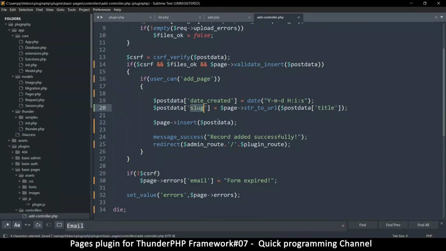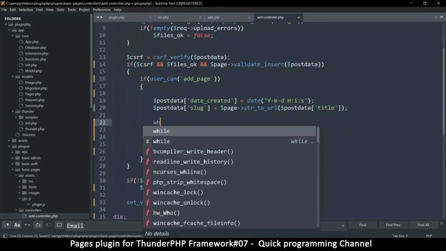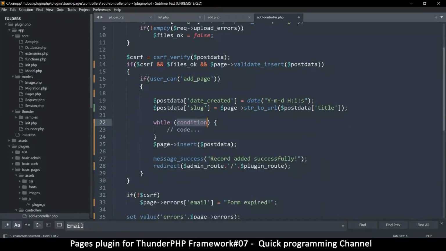But the thing is, a slug has to be unique. So we have to check if the slug is unique. So I'm going to show you a technique where we can loop. For as long as we're getting a result, we should continue looping. So we're going to say while, like this. While the condition is true, let's loop.